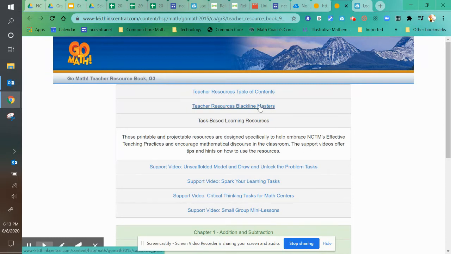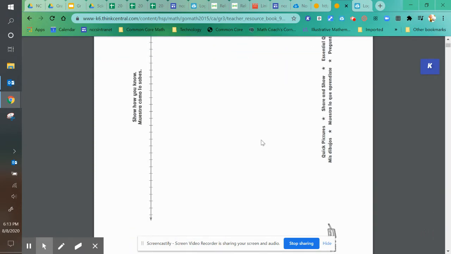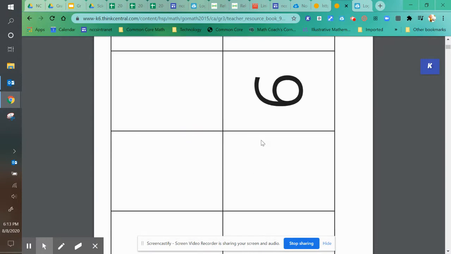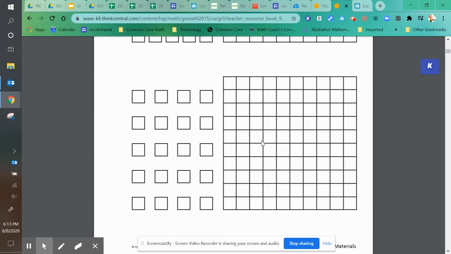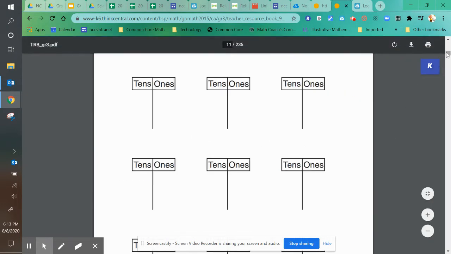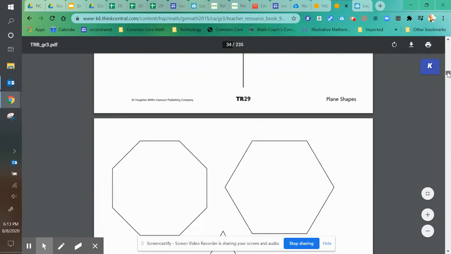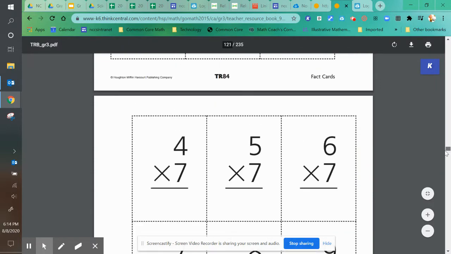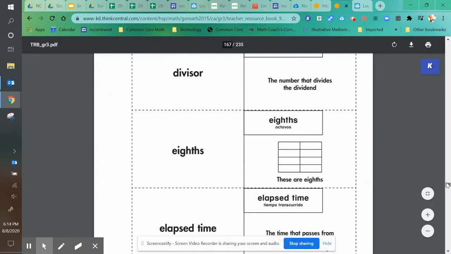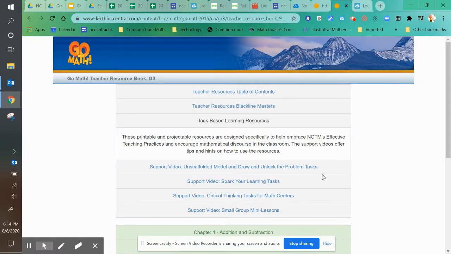Okay, so here are the teacher resource books. So here you're going to find the Blackline Masters, which are absolutely fantastic, that you can use. So you have, looks like I found, you have number lines here. You have base 10 blocks. And if I scroll down, you have place value. You have your number charts, fractions, nets, clocks, everything you can imagine. You have a lot of Blackline Masters that you can use with your students. All right, and that's in the GoMath Teacher Resource Blackline Masters.